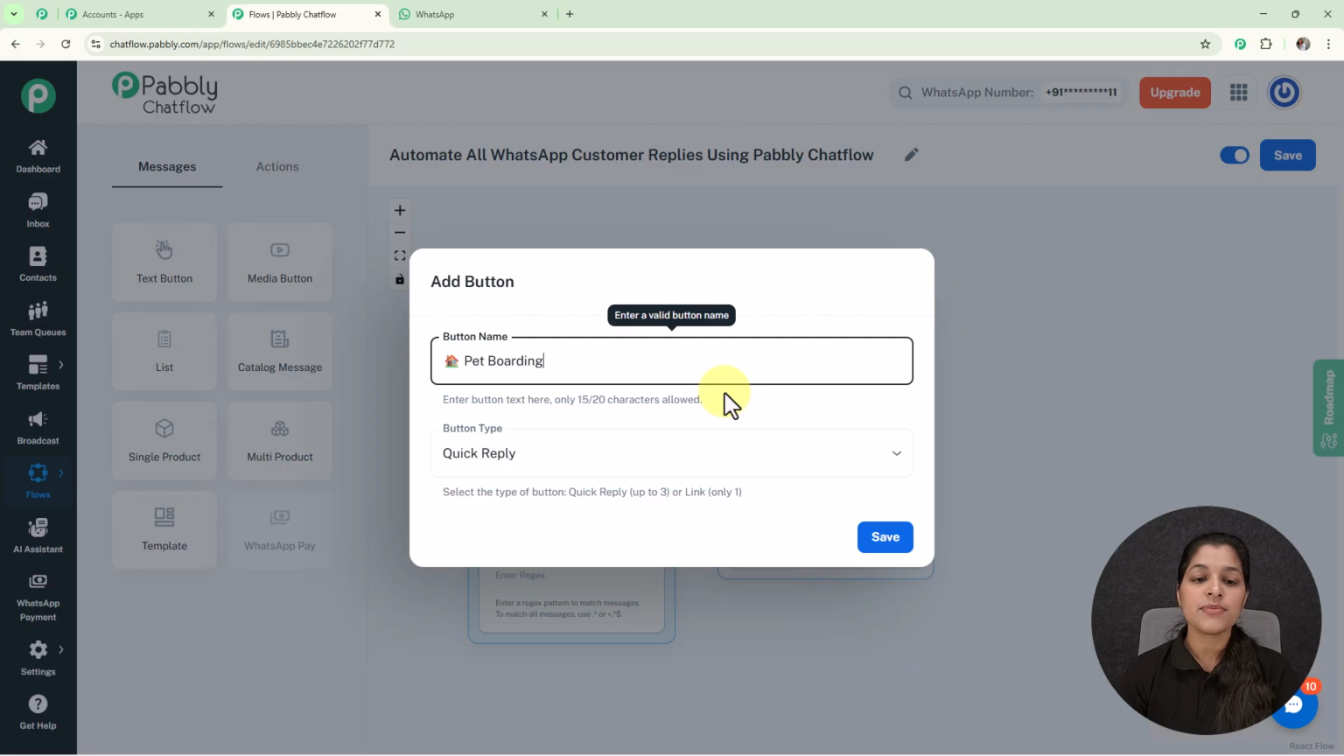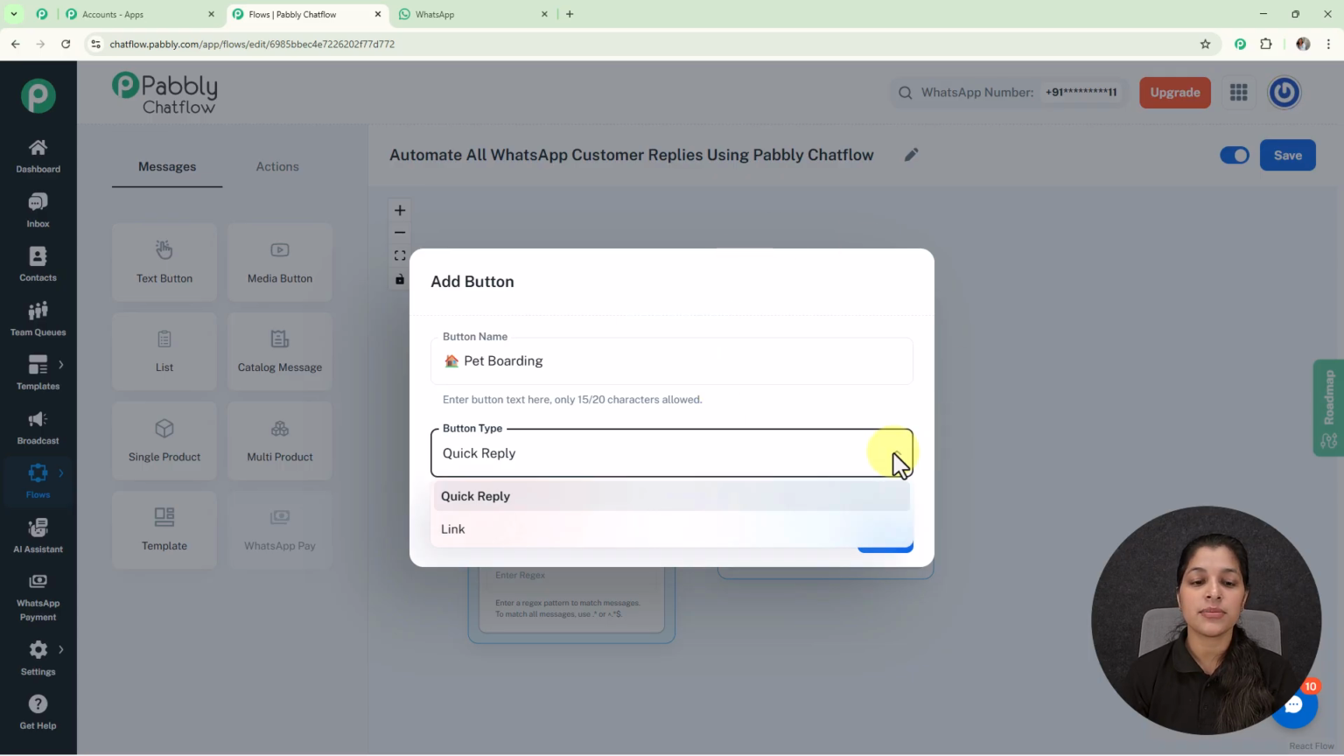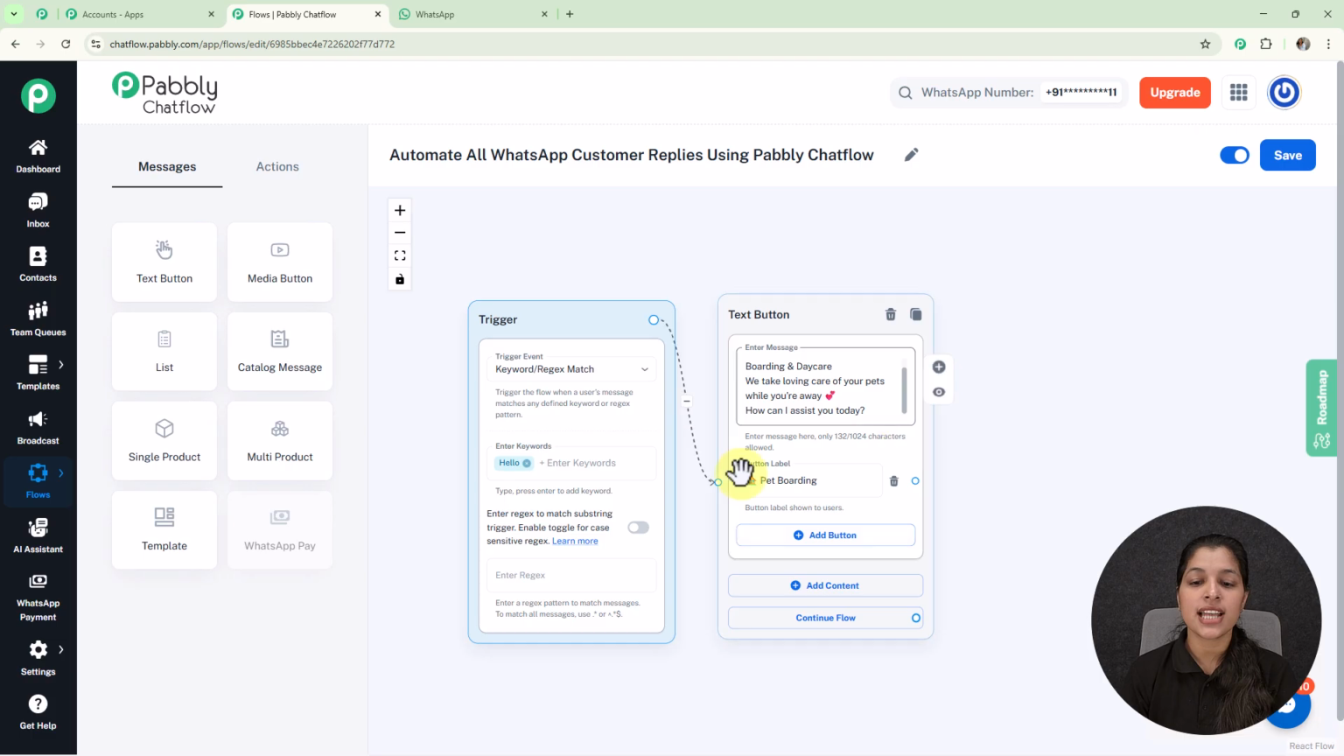Here I have entered my button name as pet boarding, and afterwards we are getting this option for selecting the button type. From this drop down you can select your button type, either as quick reply or link if you want this button to react as a link, but I'm going to keep it as quick reply. Now let's click over the save button, and here our button has been created successfully.